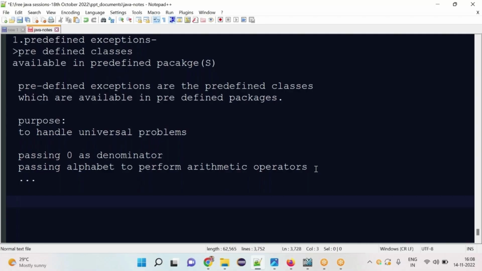Where if your program meets that particular condition, immediately predefined exceptions are triggered by the JVM. So ultimately my point is very clear. Predefined exceptions are to handle universal problems, whether it might be arithmetic exception or number format or array index, whatever it might be. To handle universal problems, Sun Microsystems people are providing predefined exceptions as classes, keeping those classes in some predefined packages.